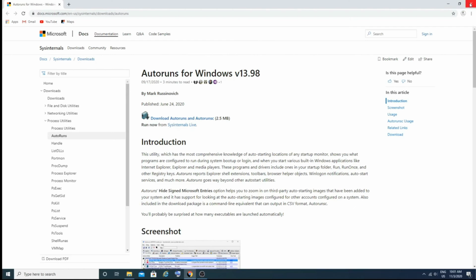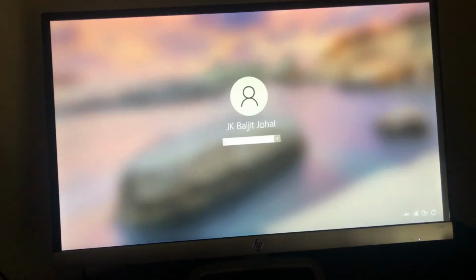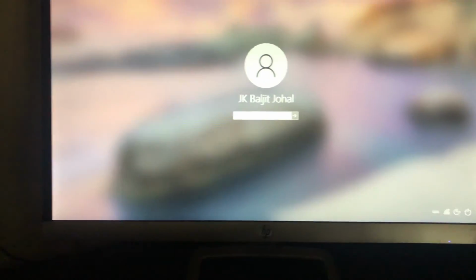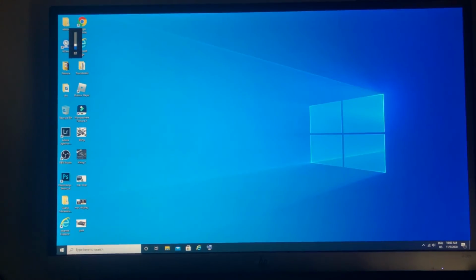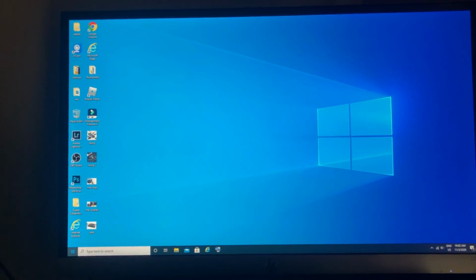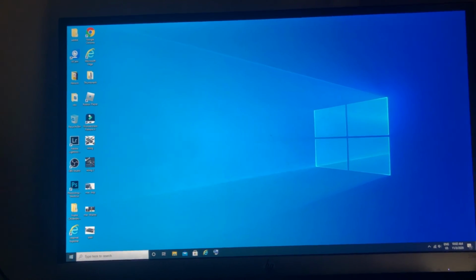Now we will close everything and restart, and after the restart you will see whether the file error comes again or not. Now I'm not recording my screen, so I'm using my camera. As you can see, we have turned on our computer and there is no RunDll error.